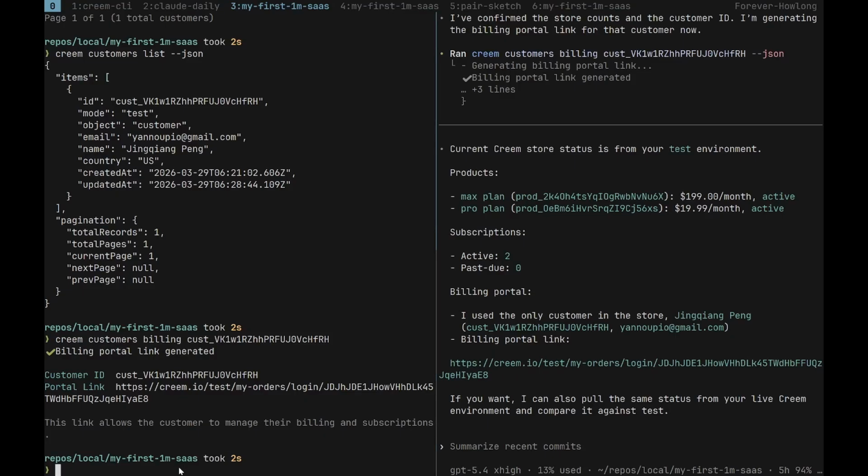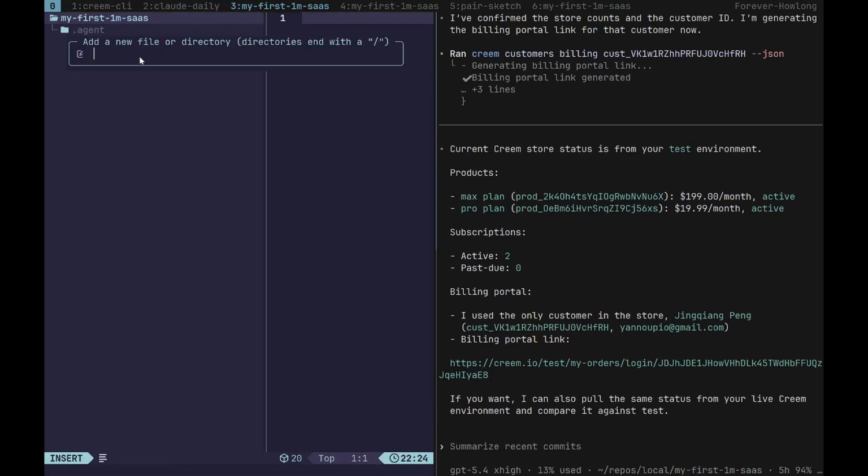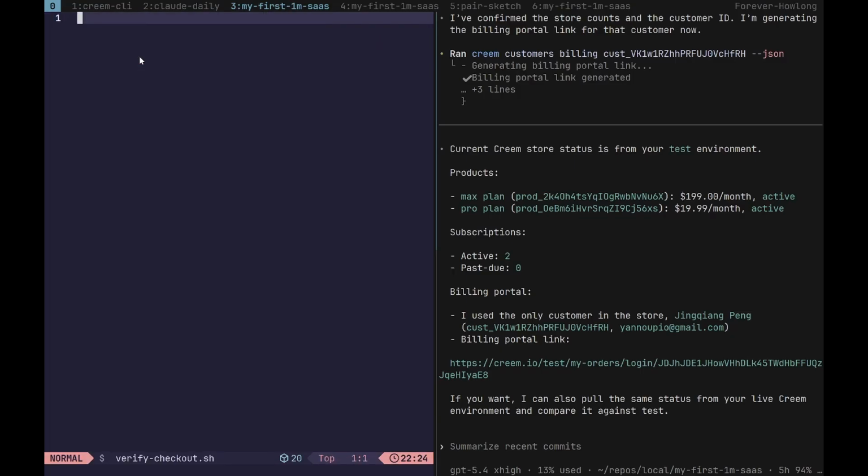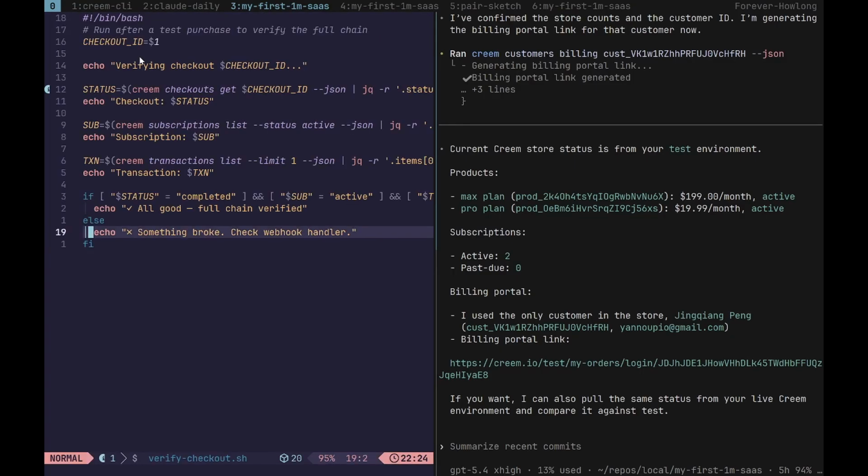Alright, next, a verification script. Every time I test a purchase, I used to manually run three commands to verify everything: checkout, subscription, transaction, every single time. Let's automate that. Super simple script. Pass in a checkout ID, and it checks all three pieces of the flow: checkout state, subscription, and latest transaction.